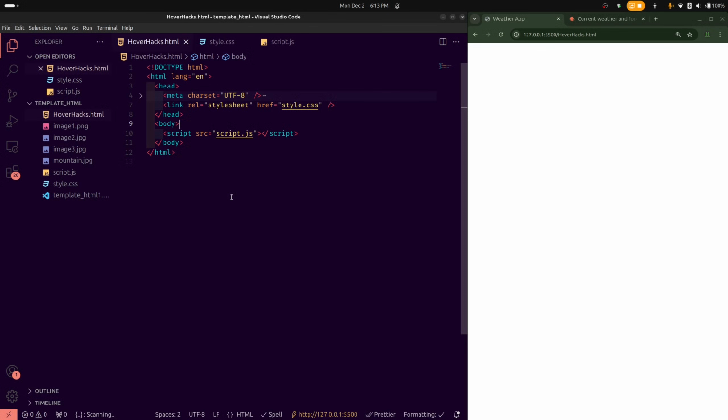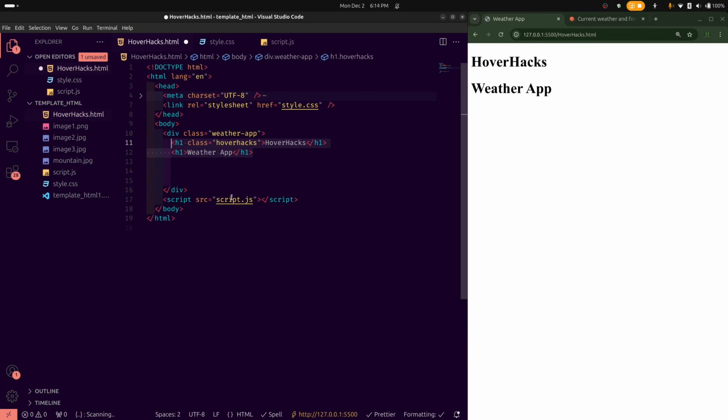We will start by creating the HTML structure. In our file, we will include an input box for entering the city name, a search button and a section to display the weather details. Here's the code snippet for this.